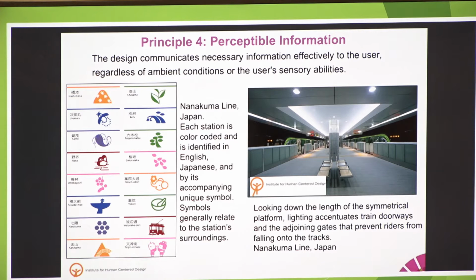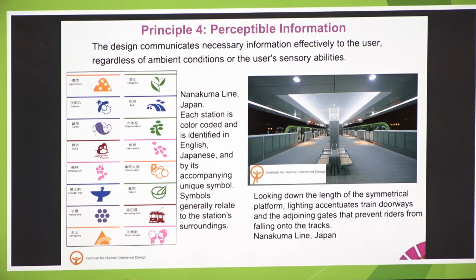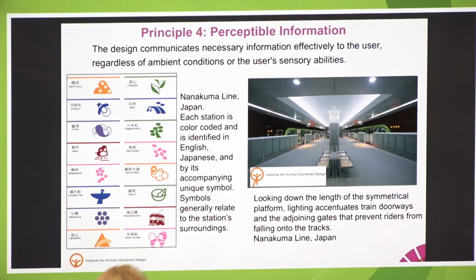Principle 4 is perceptible information. This is understanding. This is making methods of operation and use intuitive, clear, and unambiguous. These are signs like in subway stations with little symbols so people know where they're going, or what they call wayfinding. Maybe in a hospital, you'd be in an area with color-coded strips along the wall so that you'd know what section you're in and where you're headed.